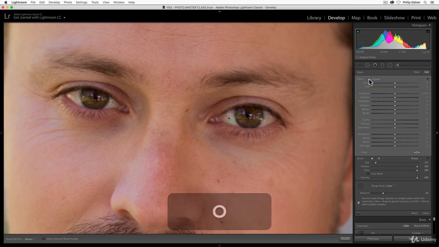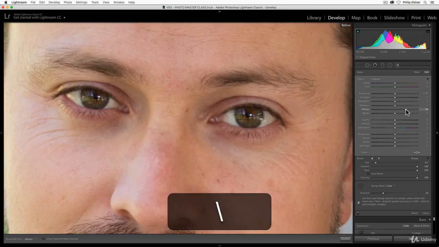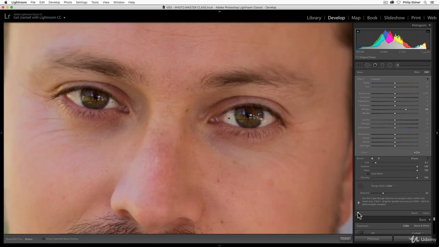O on my keyboard to turn off that mask overlay. And let's bring up the whites a little bit. You don't want to go too crazy because that starts to look a little weird, but just bringing up the whites just a little bit can make his eyes pop just a little bit more. Before, after, on, off, on. See how that looks a little bit better?